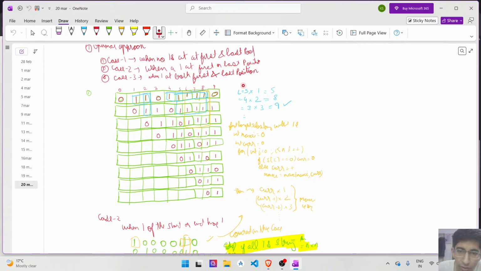So we find the longest length and then decrease the length by 1 and increase the breadth by 1, then decrease the length by 1 and increase the breadth by 1 again, and see which multiplication results in the highest product. That will be our answer.